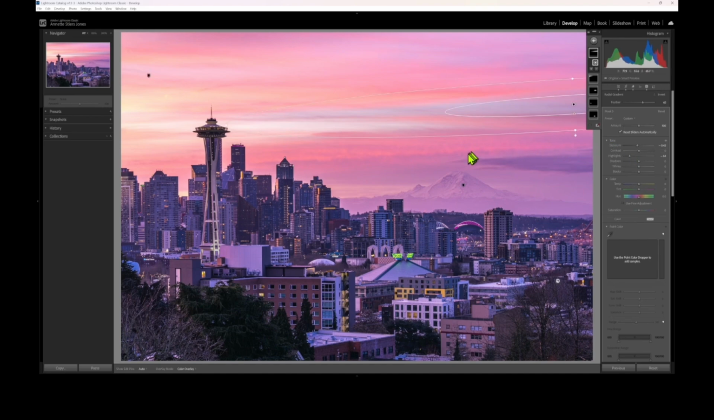Another spot in the sky I want to work on is this dark cloud right here. It really stands out and distracts me and doesn't quite fit with the rest of the sky. So I'm going to use radial gradient again. Click and drag right over that cloud area. Adjust the position from the center, just clicking and dragging to where I like it.